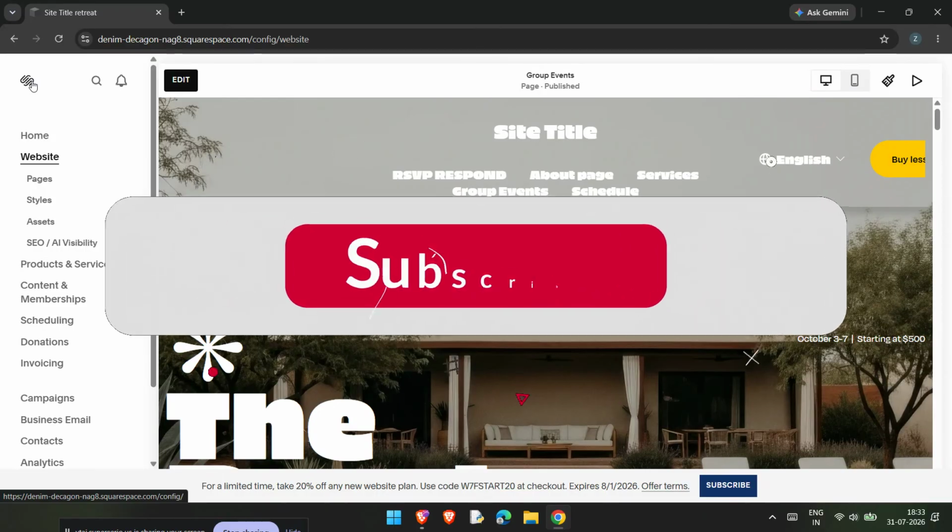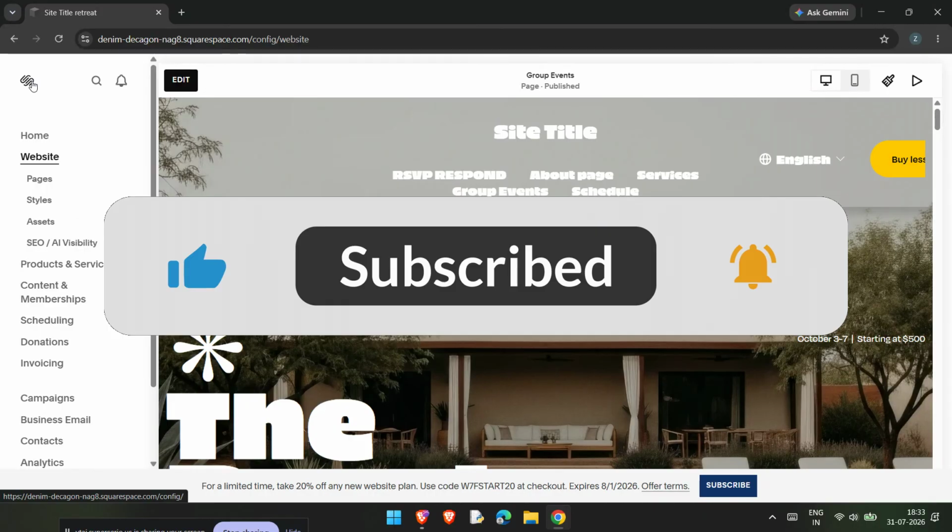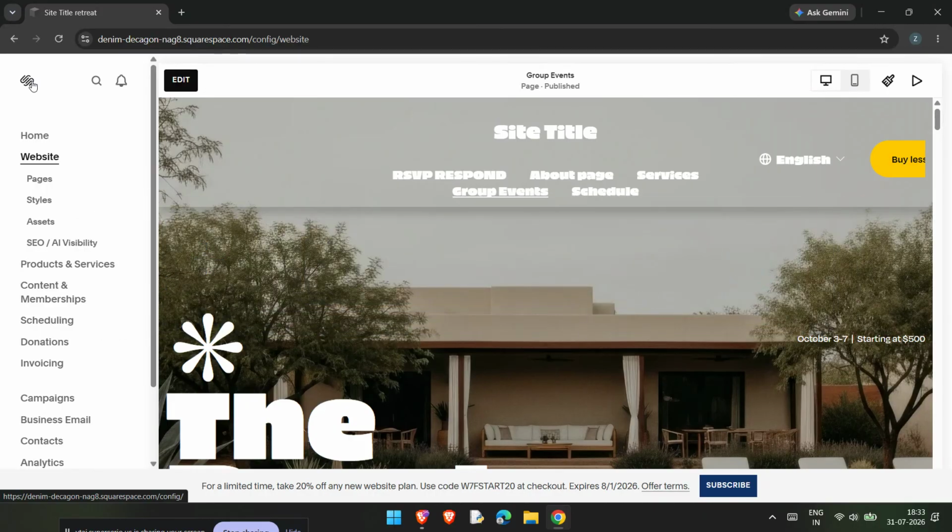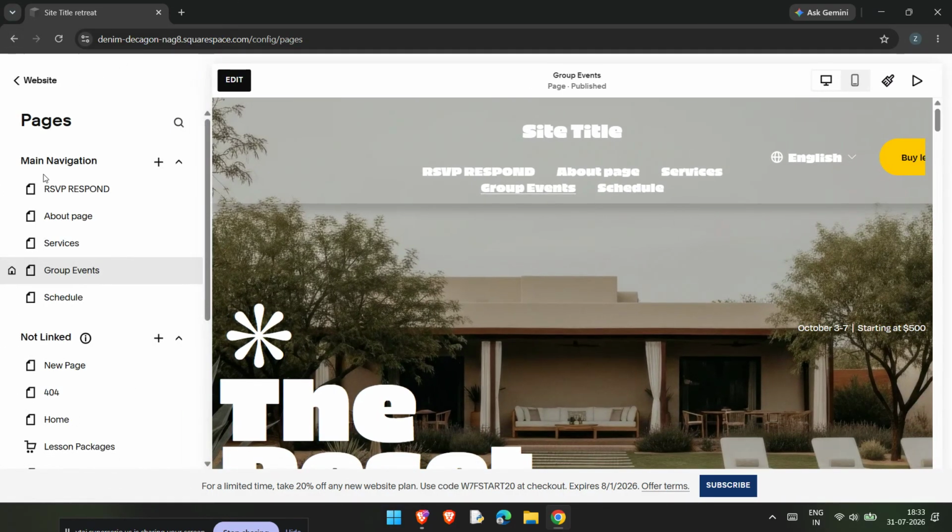Alright, let's jump in. First, log into your main Squarespace account dashboard. Once you're inside, you'll see the websites connected to your account. Find the website you want to back up and open it. After that, go to Pages. This is where all of your site pages are organized, and it's also where you'll create your backup copies.